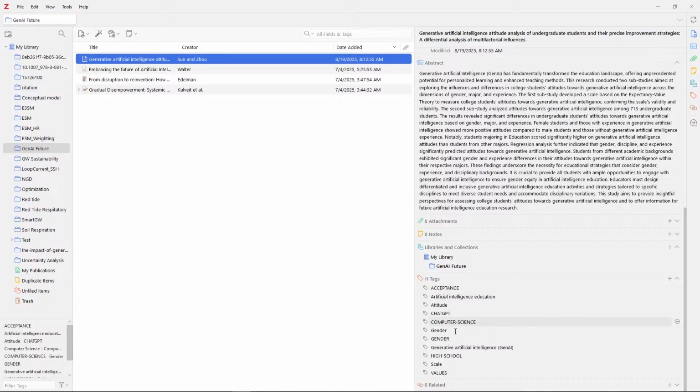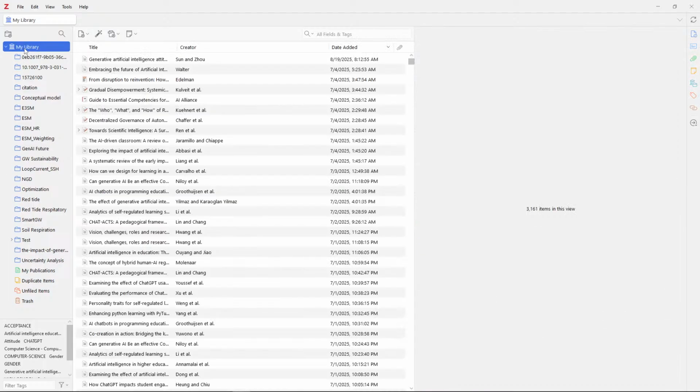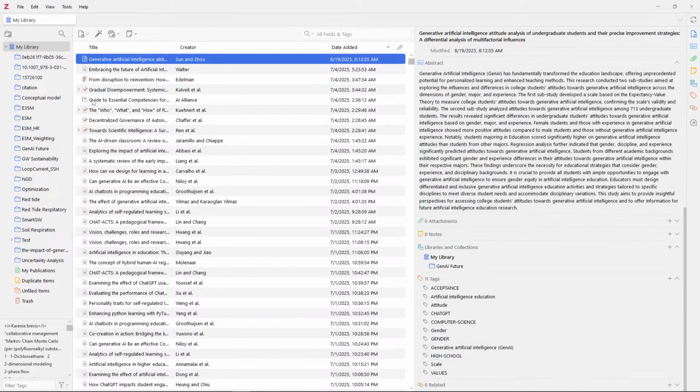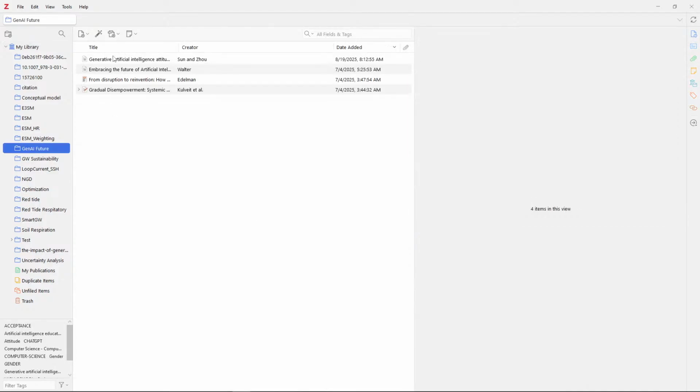And here you can see there are certain tags that come with this one. So you will find it here under this one, and you will find it in my general library, because the general library, remember, has everything, all your sources. Yeah. So here is the same one, and I will find it here also. Where is it? Generative AI. Yeah. And AI future. Okay.